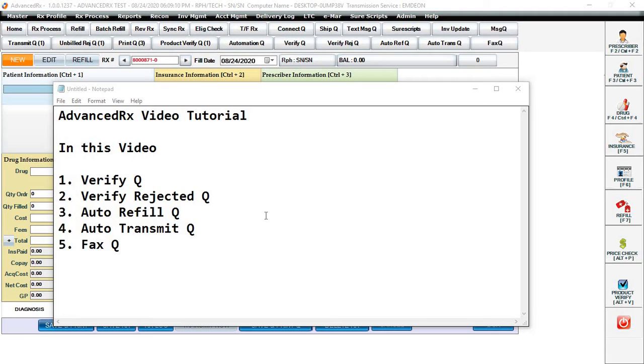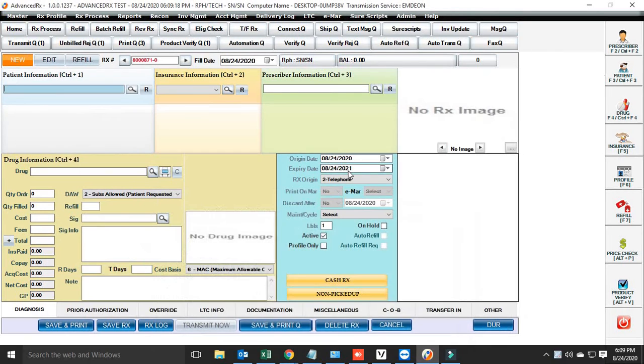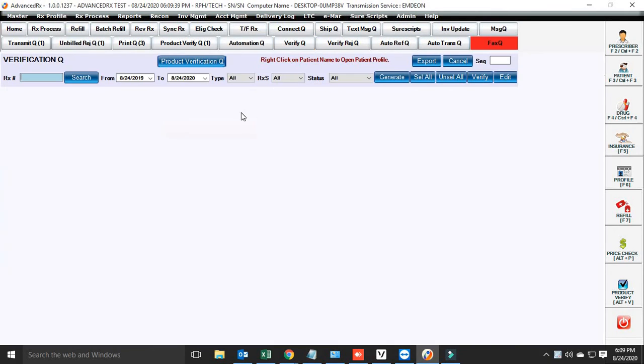In this video, we'll be looking at Verify Q, Verify Rejected Q, Auto Refill Q, Auto Transmit Q, and Fax Q. So, without wasting any time, let's get started. All the queues are located at the top, where we also see the rest of the queues. We have already covered the videos for the rest of the queues. So today we'll be specifically looking at Verify Q, Verify Rejected Q, Auto Refill Queue, Auto Transmit Queue, and Fax Queue. So let's start with Verify Queue.